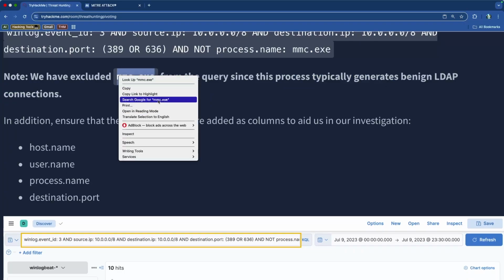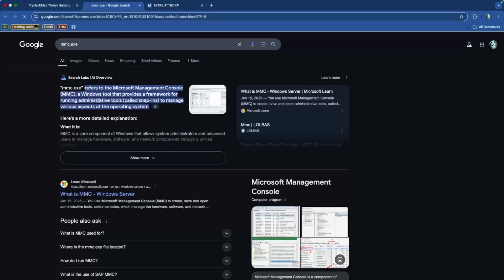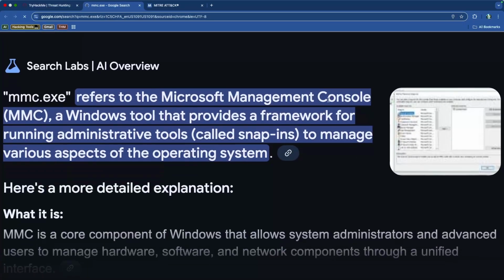I am very curious as to what this is, so let's see what that gives us. It's the Microsoft Management Console, and it's a Windows tool that provides the framework for running administrative tools called snap-ins to manage various aspects of the operating system.